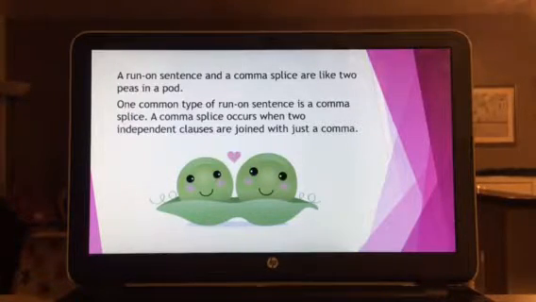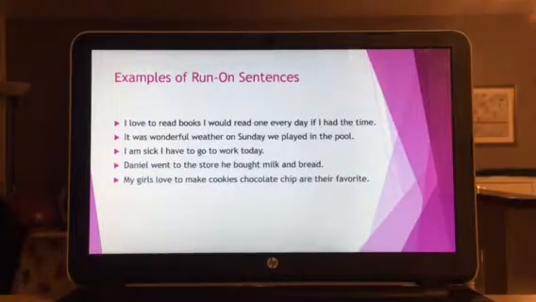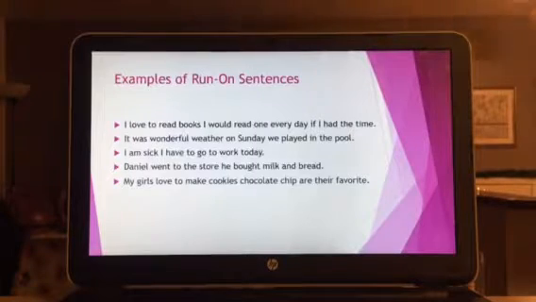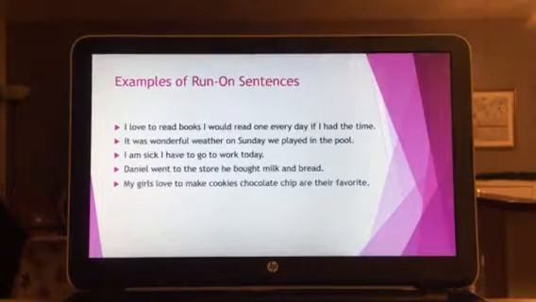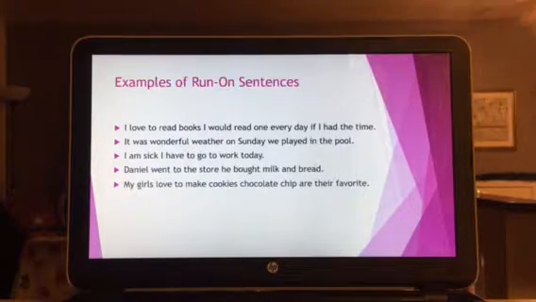Some examples of run-on sentences that I have here: I love to read books. I would read one every day if I had the time. It was wonderful weather on Sunday. We played in the pool. I am sick. I have to go to work today. Daniel went to the store. He bought milk and bread. My girls love to make cookies. Chocolate chip are their favorite.